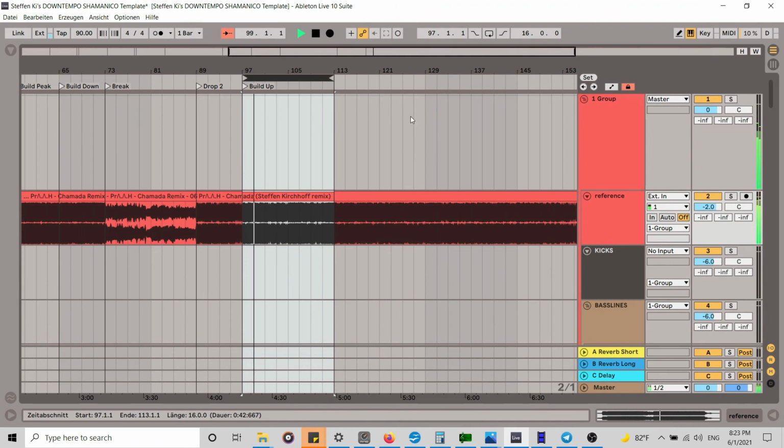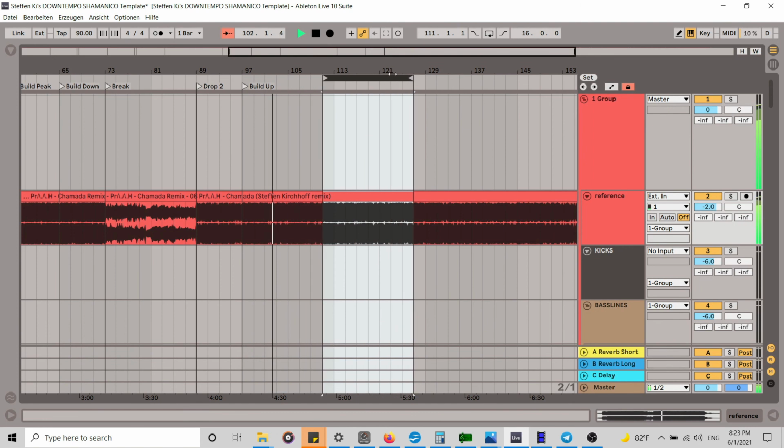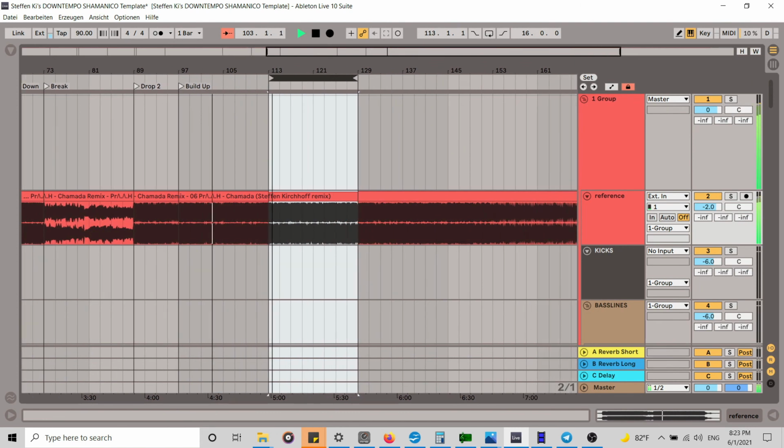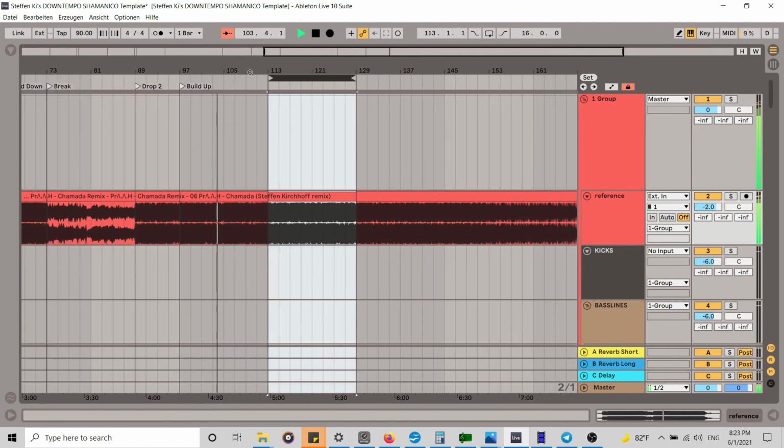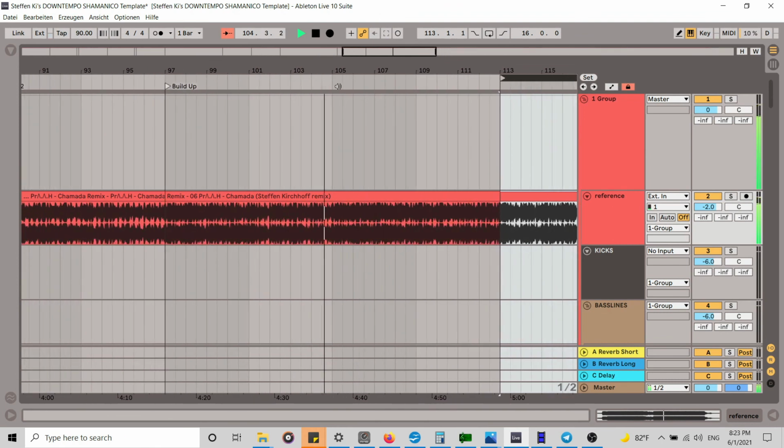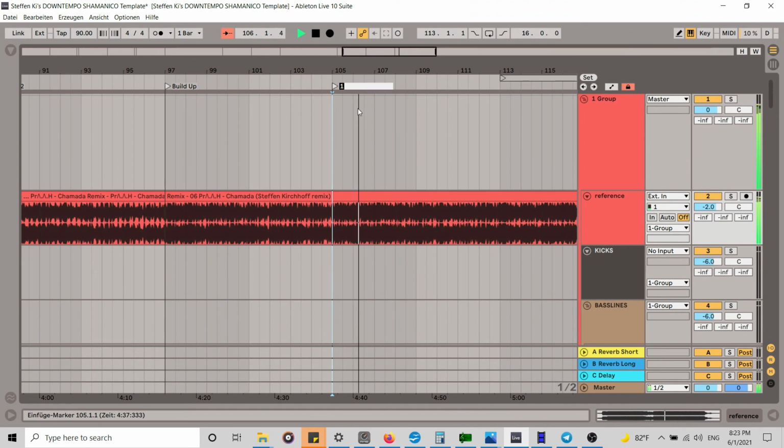Melodies coming back, the lead. We're building by adding more percussions. Here the claps again.